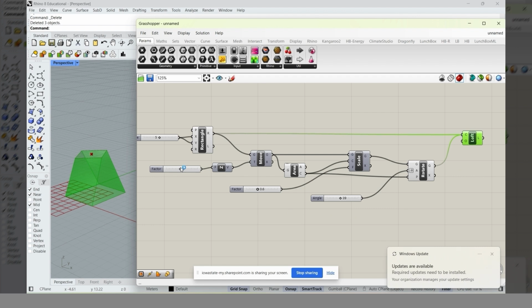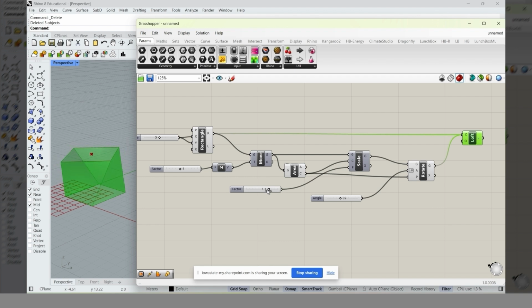Now, if I change the extrusion along z-axis, you can see that it goes up and down. And if I change the scale factor, you can see the upper rectangle becomes smaller and larger based on the scale. And I also can rotate the upper rectangle from 0 to 90 degrees.